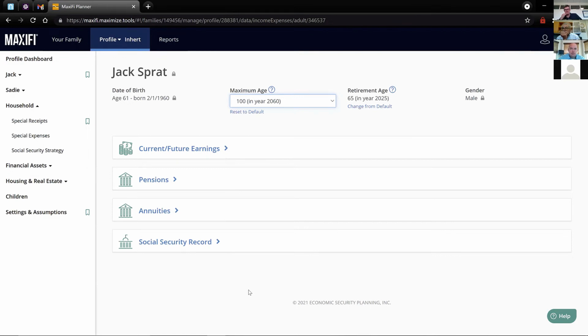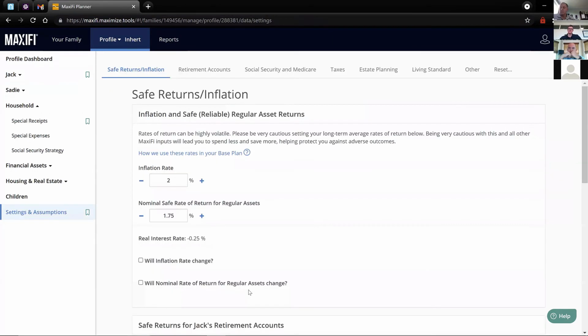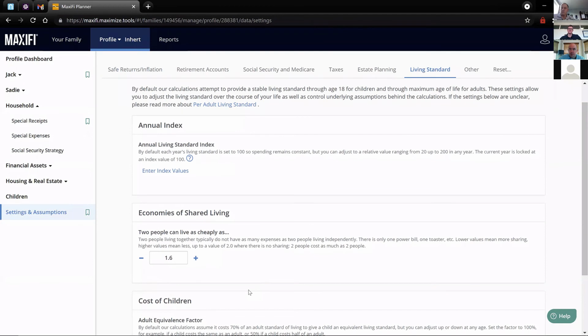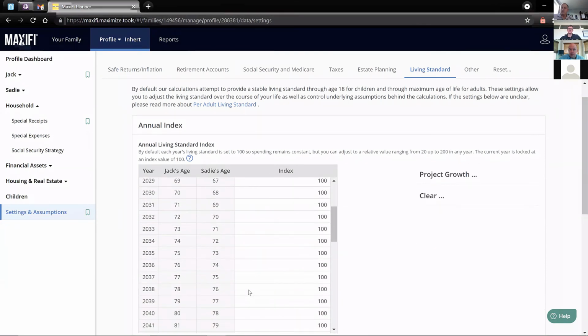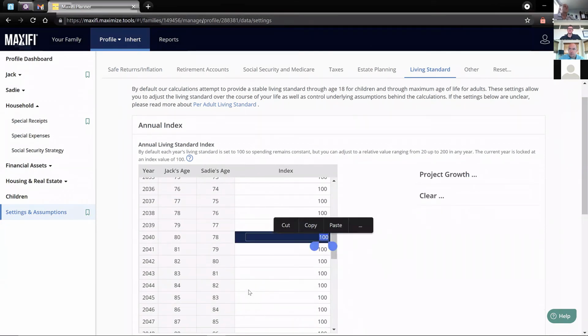But let me pop in here. What economics says to do, Tim, is actually not to reduce your maximum age of life. It says to go to that standard of living index and tell the program that you'd like your age living standard profile to decline starting, let's say, between 80 and 100, by 0.5% a year or 1% a year. That's under settings and assumptions.